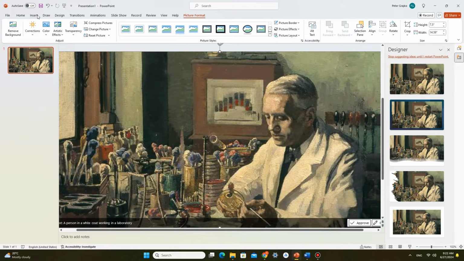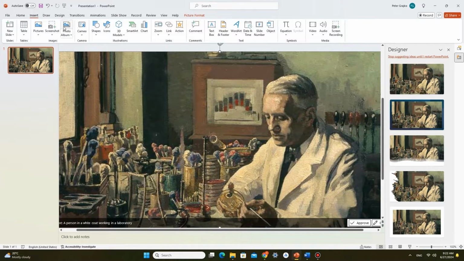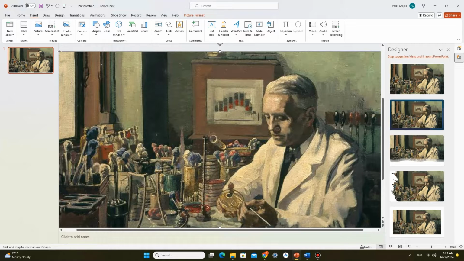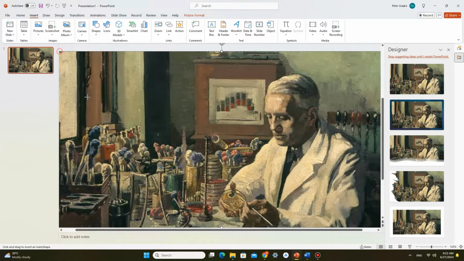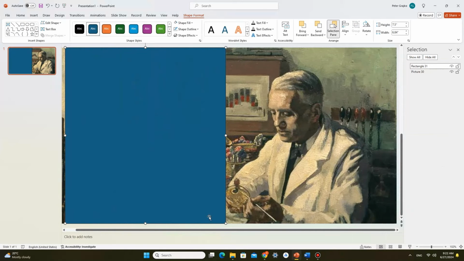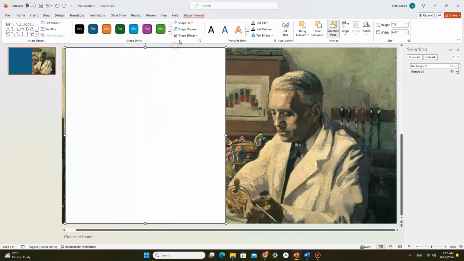The next part is to create a new rectangle shape and enlarge it to cover half of the image. Open Insert section, select the rectangle shape, and use guidelines to cover exactly half of the slide. Make the slide white and without outline.